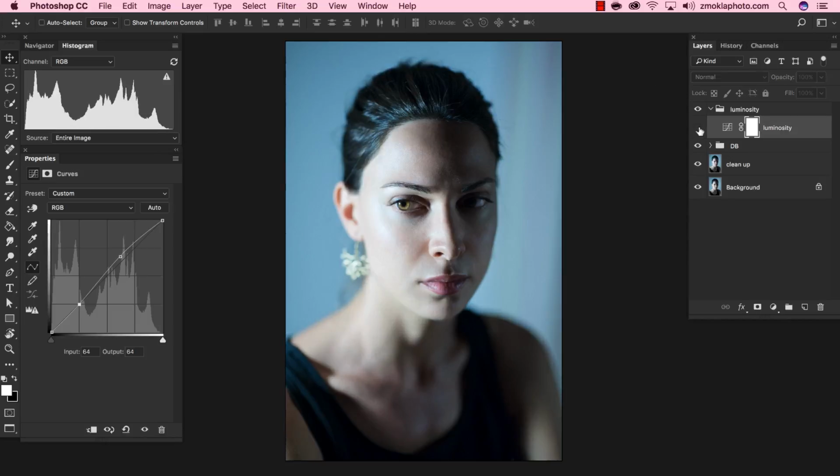So let's again switch it off and on. That way, in this clip, very quickly we have adjusted luminosity levels.